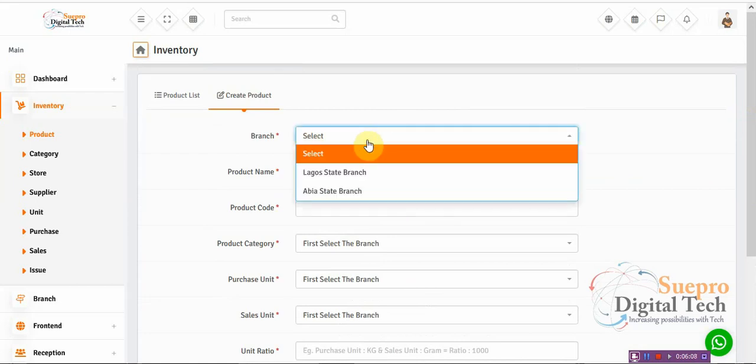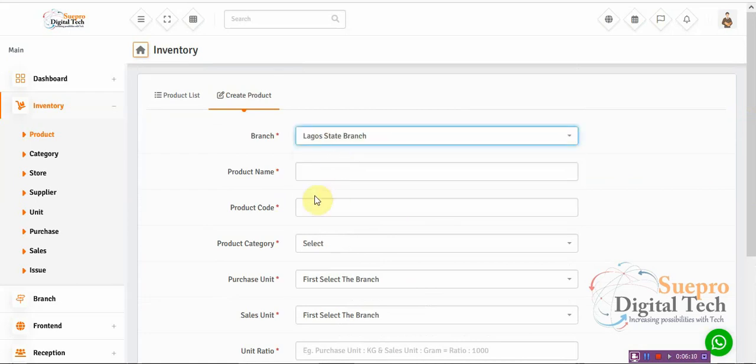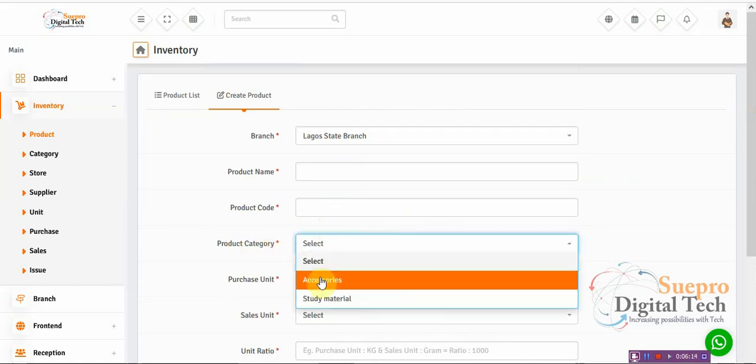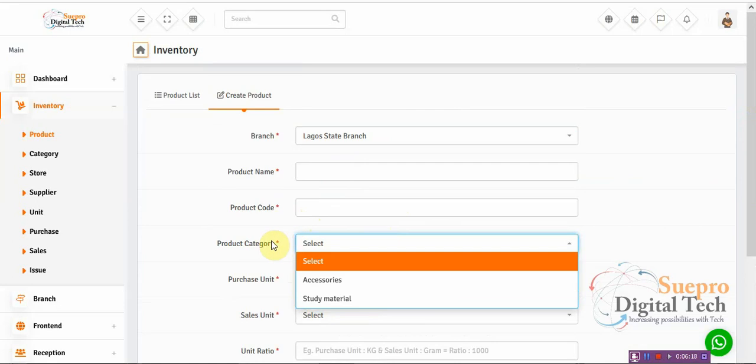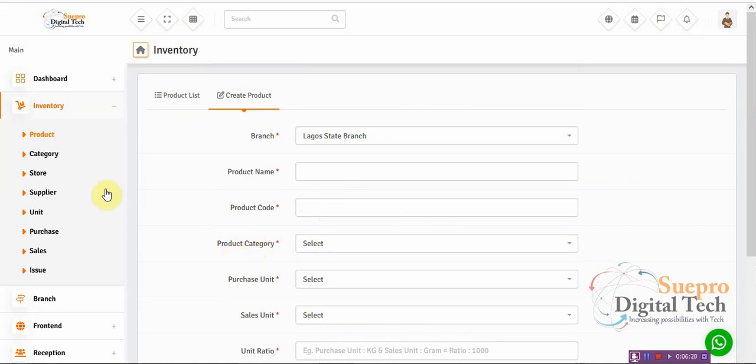For example, on this product category, such as study materials and so on, if you want to insert a product category, you will go to this category section to insert all those categories, so it will be easier for you to include them when creating a product.